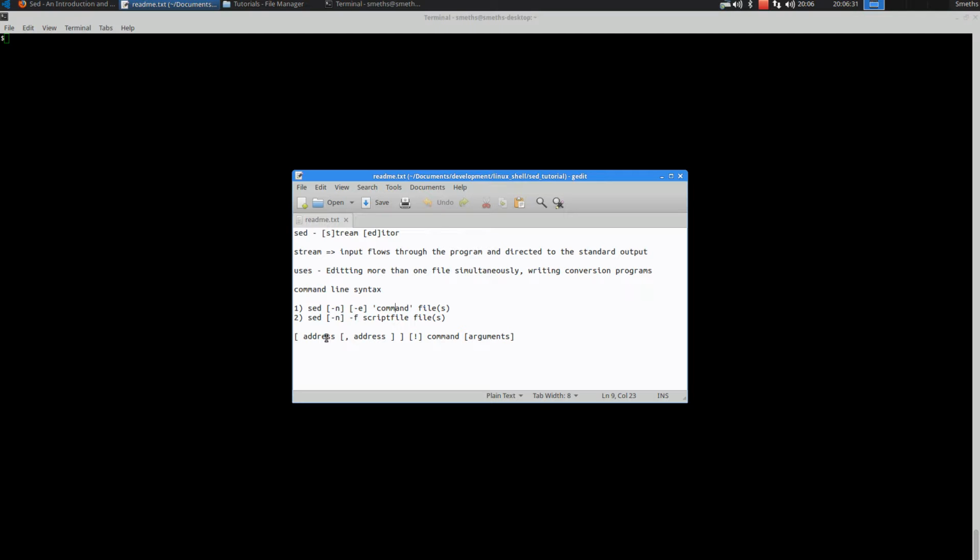Address. The address that you have here, you can have none of them, you don't have to have any of them, because again the square brackets indicate optional, so you don't have to have any. Or you can have one, or you can have two. And I'll talk about how to do that in just a moment. So again, this is all optional.